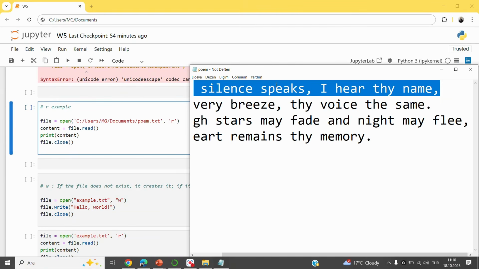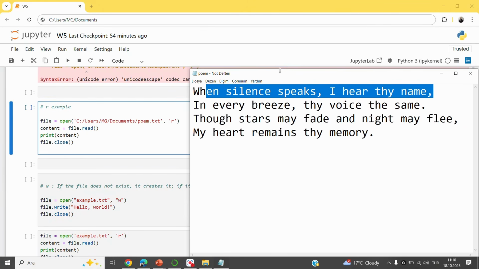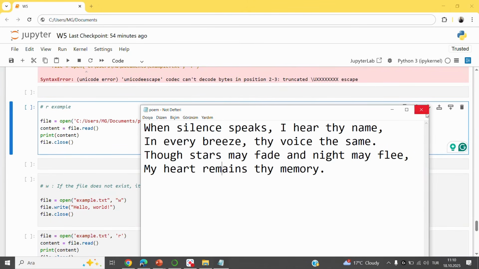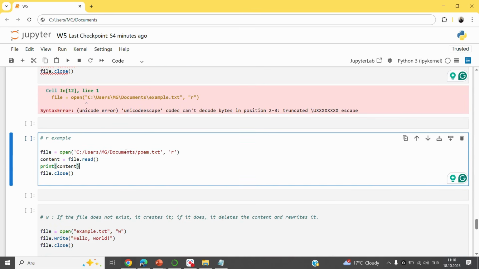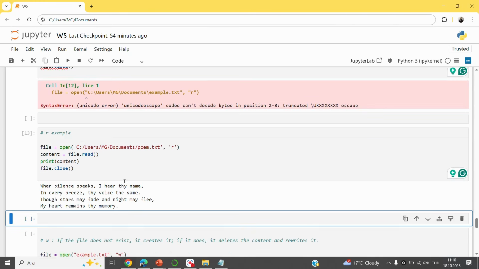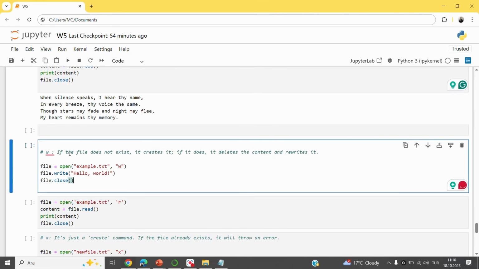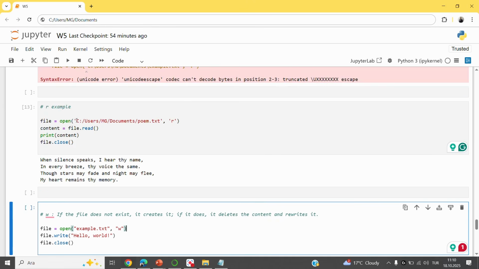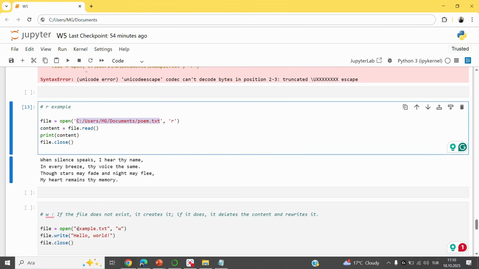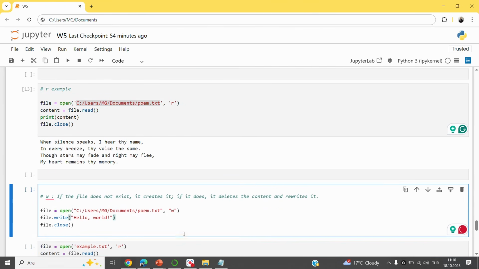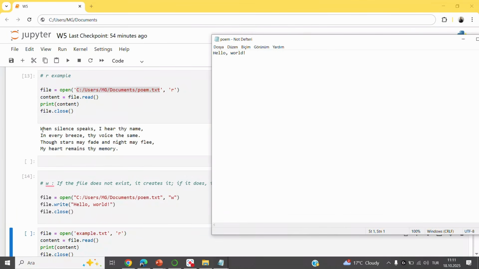If you remember, this is my current poem.txt file. If I run this in R mode, it will just read it and we will see all of it. And once we come to W, if the file doesn't exist, it will create it. But if it does, as you can see, we have this file here, so it will delete all content and rewrite it. So if I take this path address and run it, all the lines inside of it just disappear and it changes to "hello world".